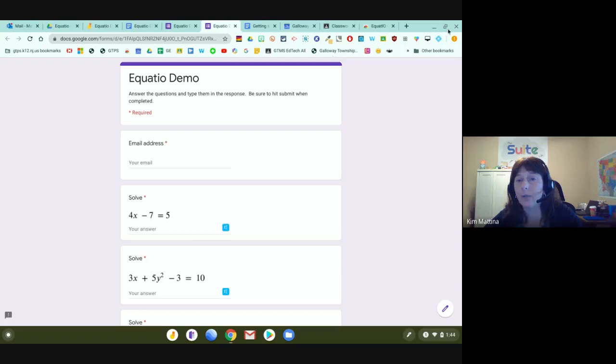But you can see, because I have the Equatio Chrome extension installed and enabled, that I have a little blue icon next to any text box or text description field. So I can insert math in this short answer field. That's why the Equatio Chrome extension shows up here. It's telling you, hey, you can use the extension to answer these questions. So how did I get these questions in here?